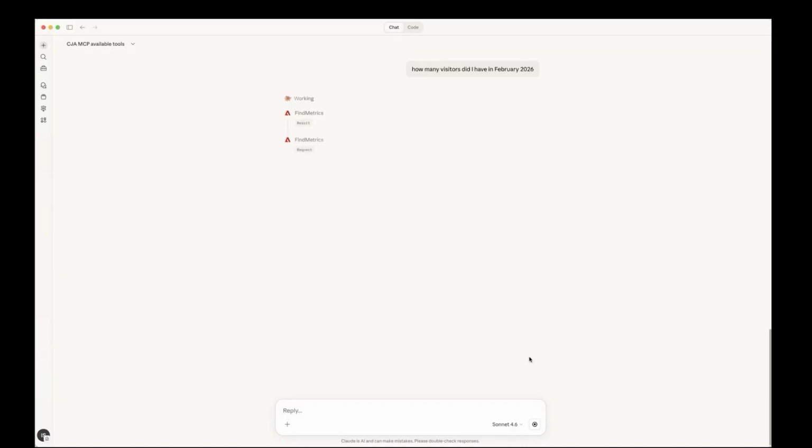Claude translates that into a CJA report request via Run Report, scoped to the data view we just set, and returns the result, here showing the total number of visitors for that month. This is a straightforward example, but it demonstrates how natural language questions become governed CJA queries through the MCP server.